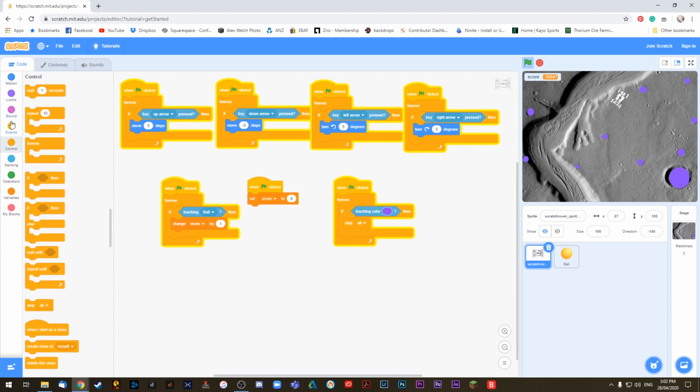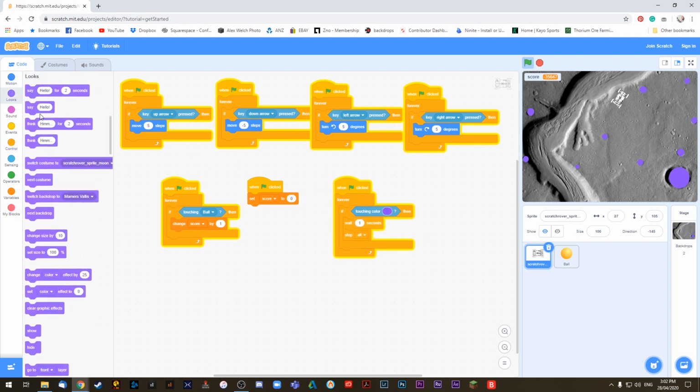We'll put in a wait command, and let's put in a look that says crashed, game over, and we can stop the whole game after it does that. So let's have a look at doing it that way, and we'll grab this, put that in that order. I think that should work. Let's stop and start again.